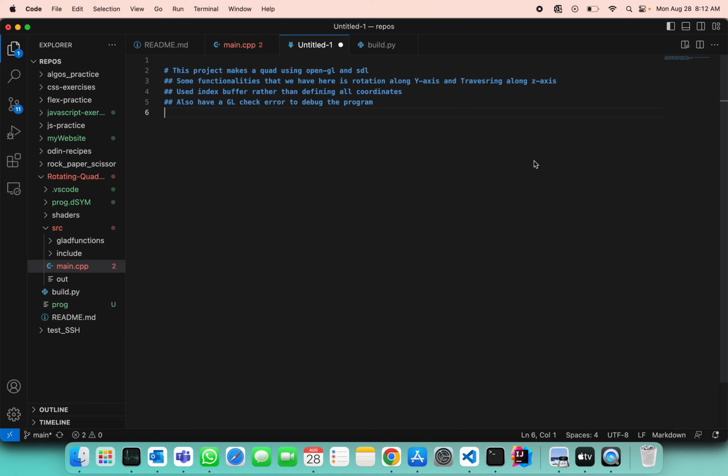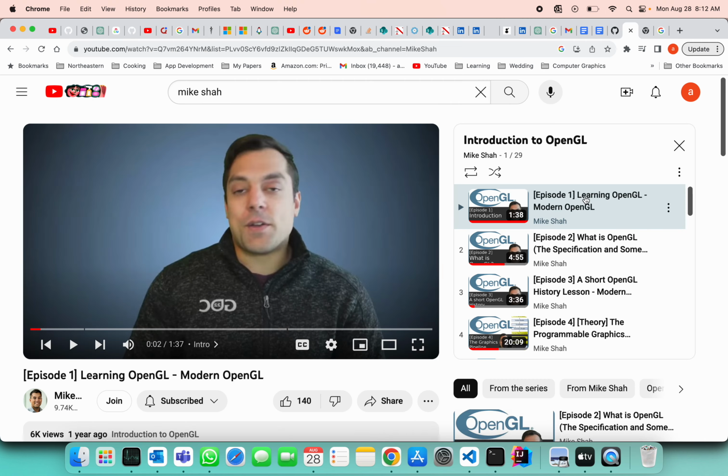Today I want to talk about a project that I made using OpenGL and SDL. In this project I basically make a quad, and you can rotate the quad along the y-axis and you can traverse along the z-axis.